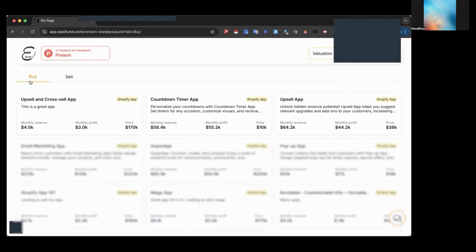Whether you're looking to sell your app, buy one, or just exploring your valuation, we've designed this platform to keep things simple, transparent, and developer friendly.